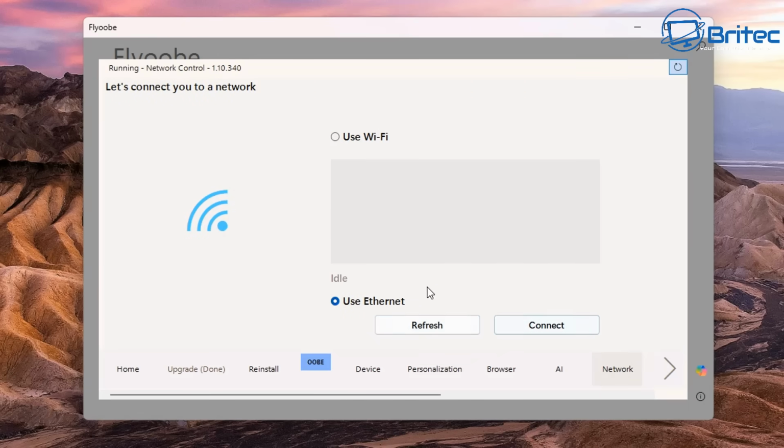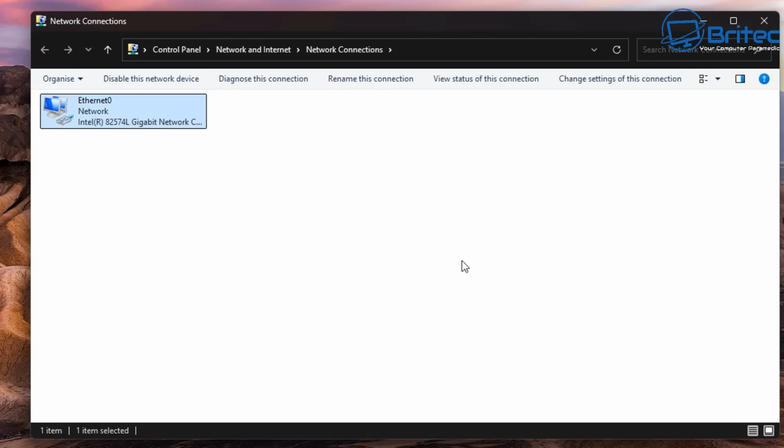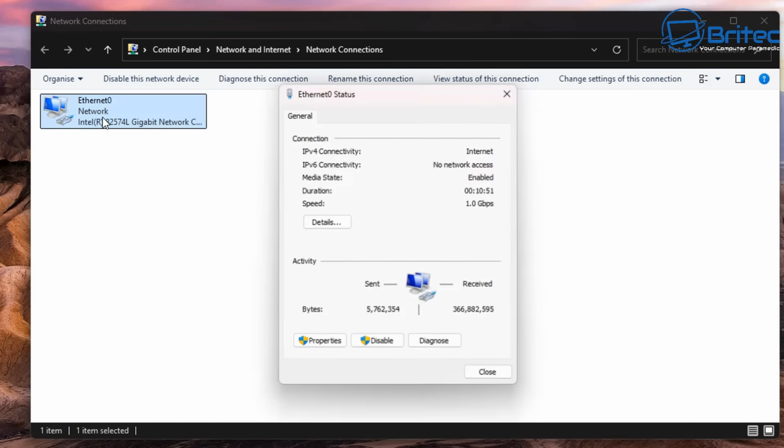And you can connect to the computer here via the network, via Wi-Fi or Ethernet. I'm leaving this as Ethernet and we can connect here. But I'm just going to move on to the next stage. There is my Ethernet connection. I'm going to leave that as is.